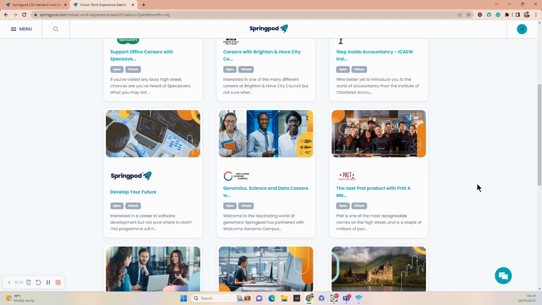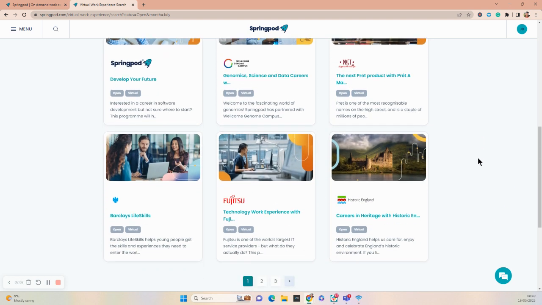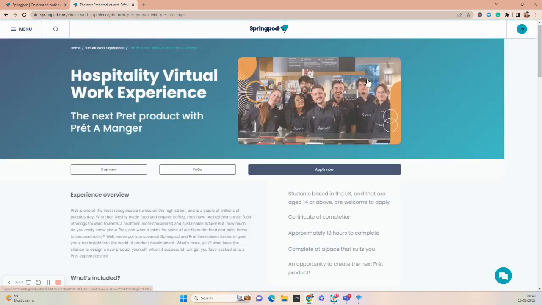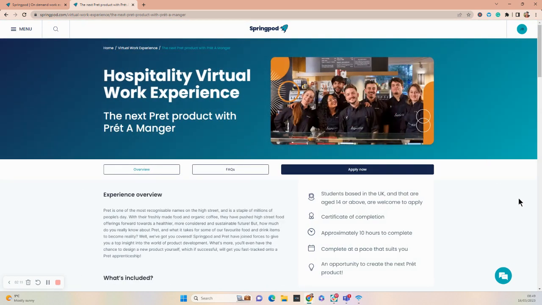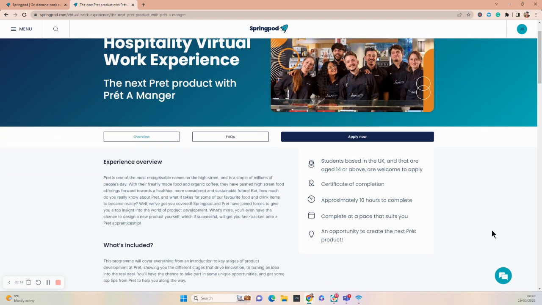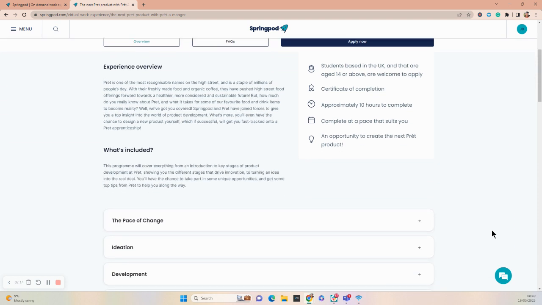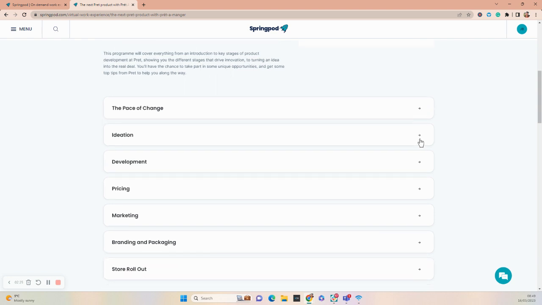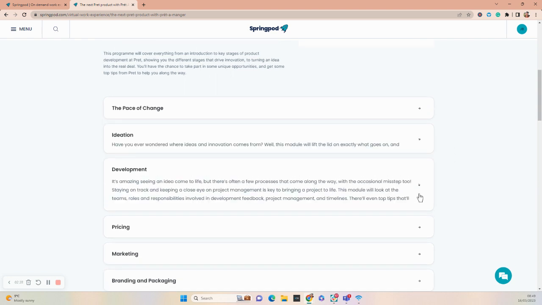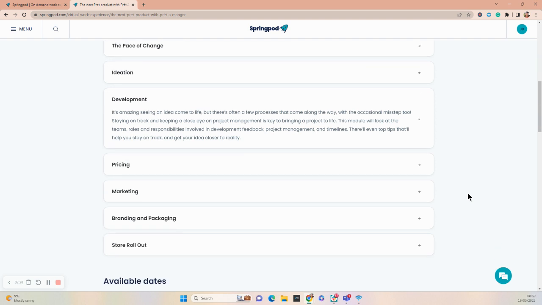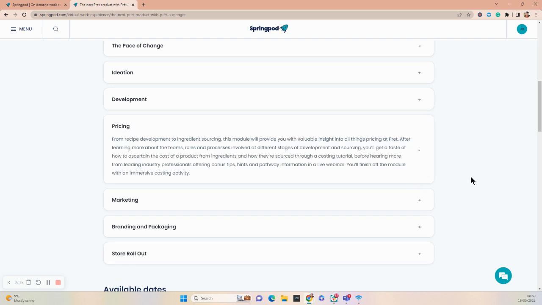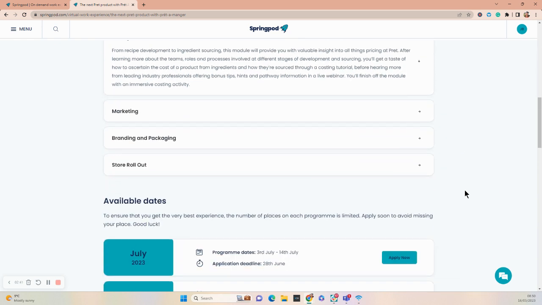So if you see one you like, for example, if you thought, I'd like to have a look at the experience with Pret a Manger, which hopefully you've all heard of. This is an amazing experience where you'll get a real insight into all what happens in the stages of product development. So you'll get to really gain an insight into all the different careers and roles available. So this isn't just about learning to be a barista. It's all of the roles that Pret would have behind the scenes, really. So you can have a look, get an overview of what that would involve.